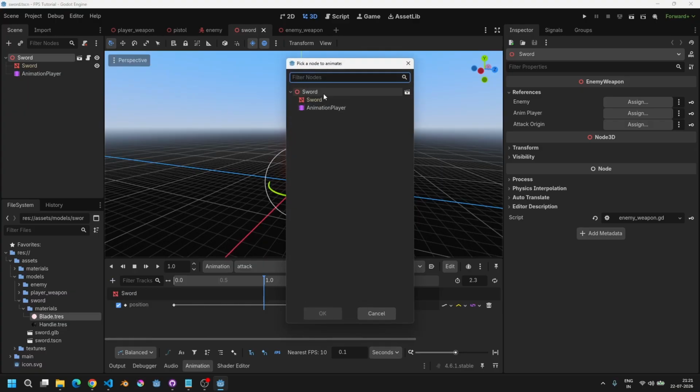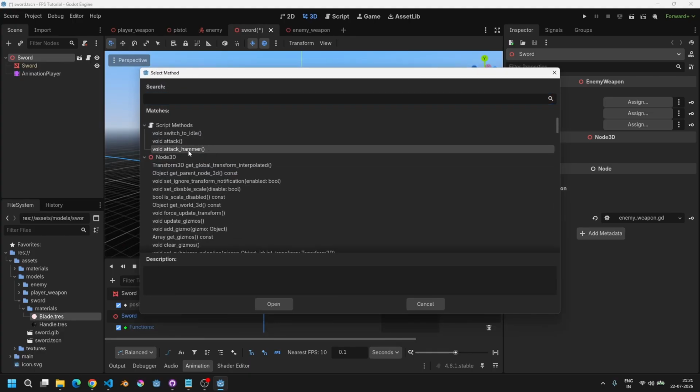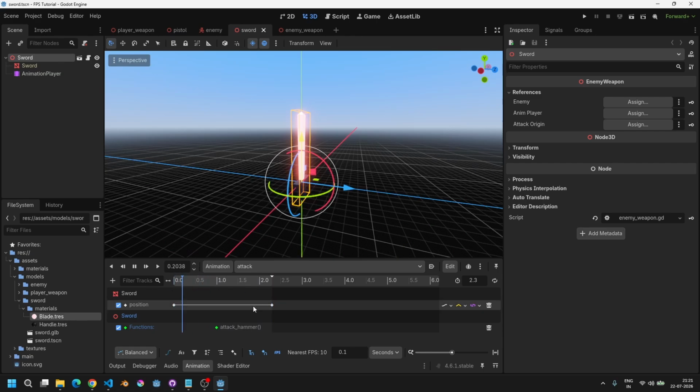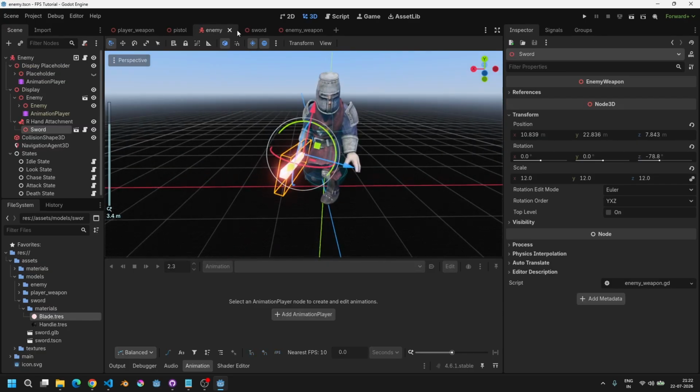And I have this call method. I will select this sword, and I will select this attack hammer. Right now it's no longer a hammer, but it's okay. Let's go with this. We can later rename it. So this is where the animation is going to be called, and we don't have to animate this because our enemy is already animating and doing the work, so we don't want to animate the sword, right?